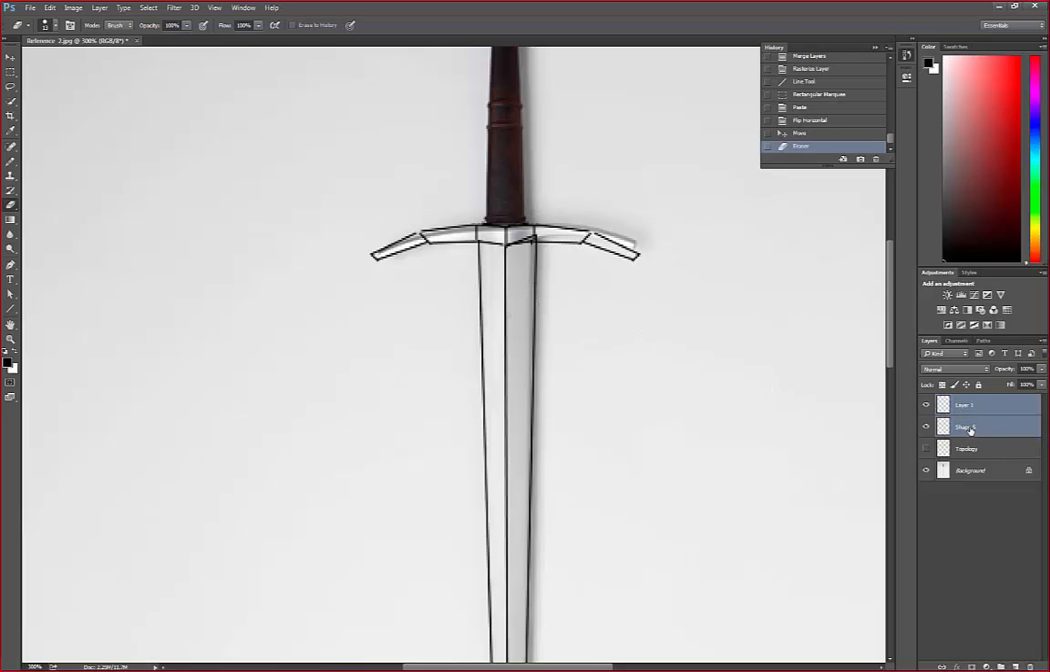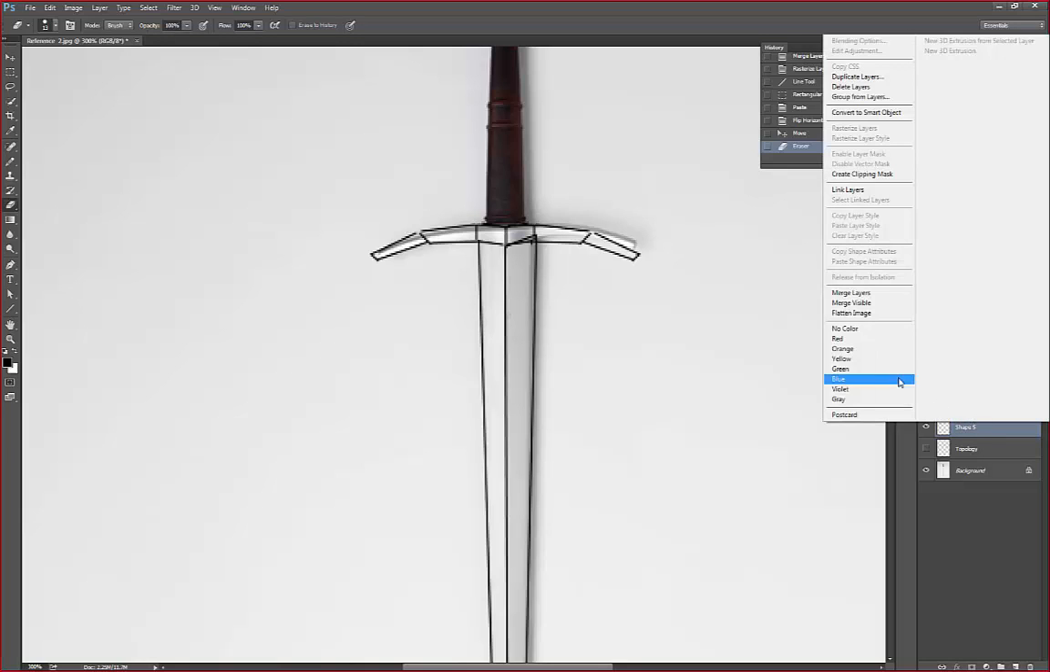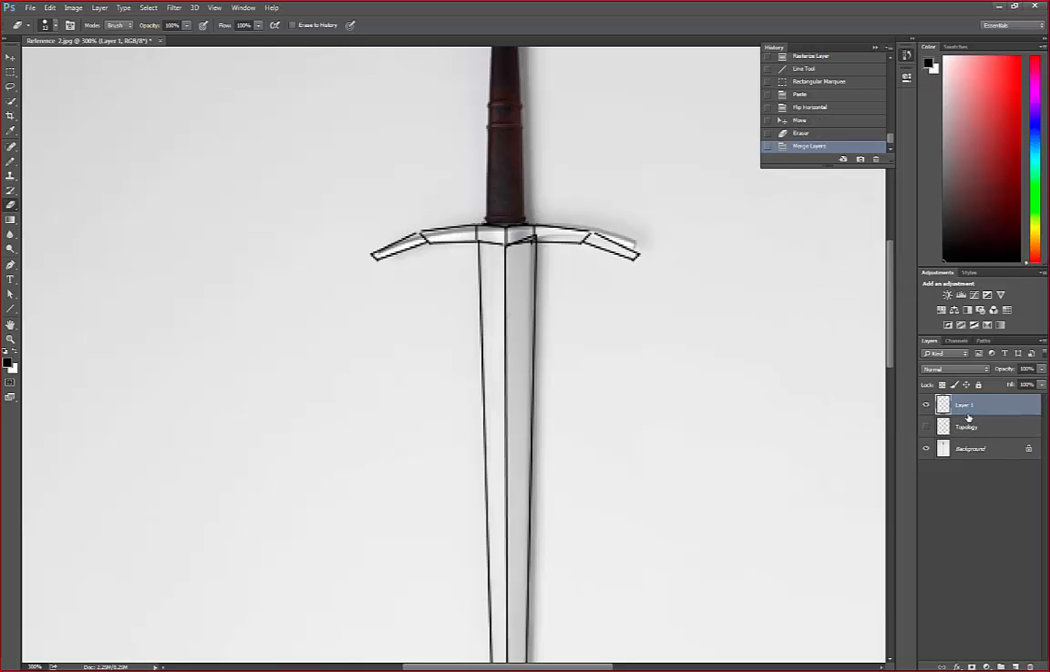But if I merge these layers now, so select those two, go merge layers. Don't do merge visible. Merge visible will merge everything that's seen, basically with the eyeball turned on. And flatten image will just flatten everything down to the background. So just merge the layers you've got selected. Just remember, when you want to select two layers, you have to hold down Control, and then click both.